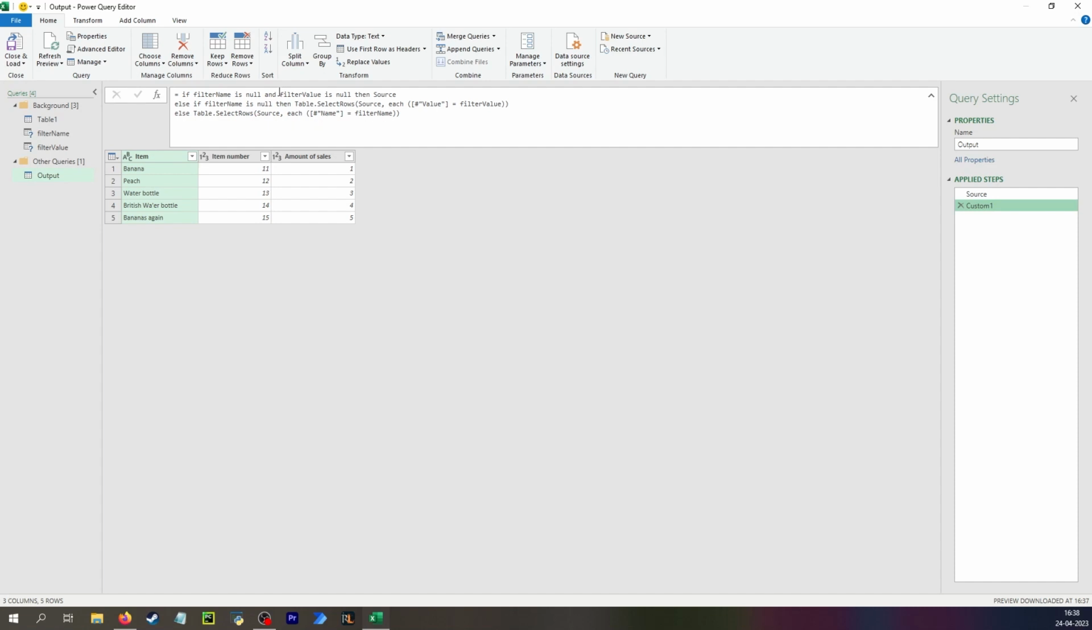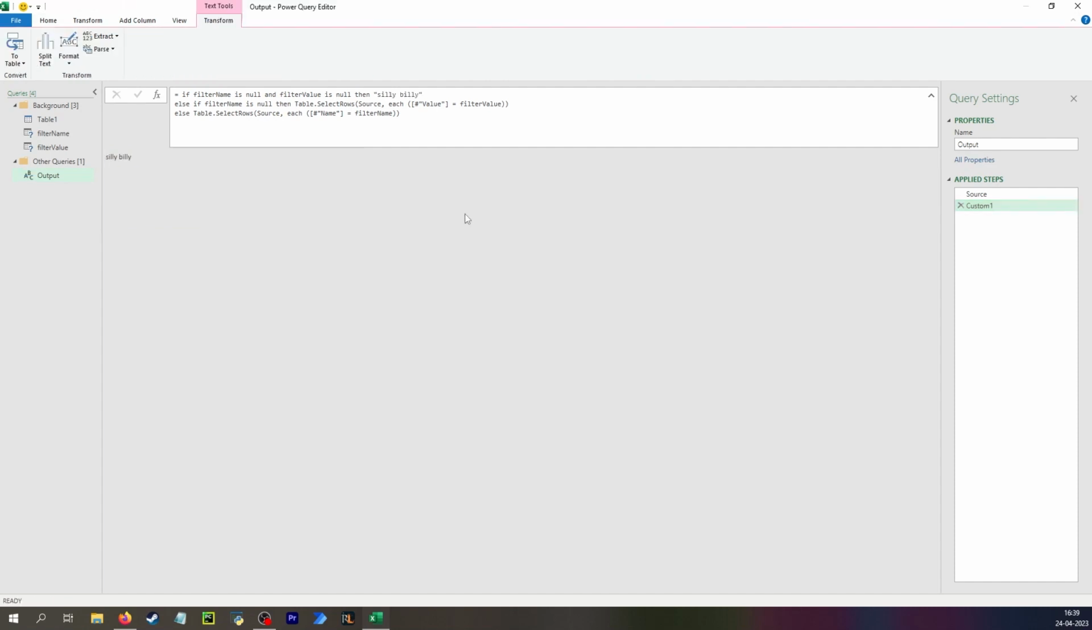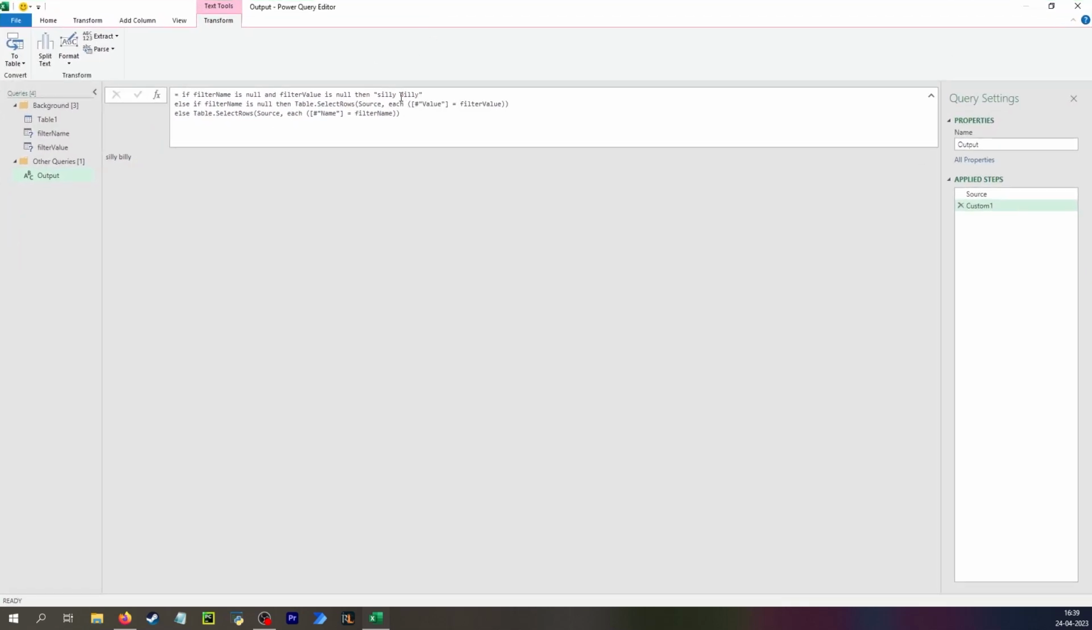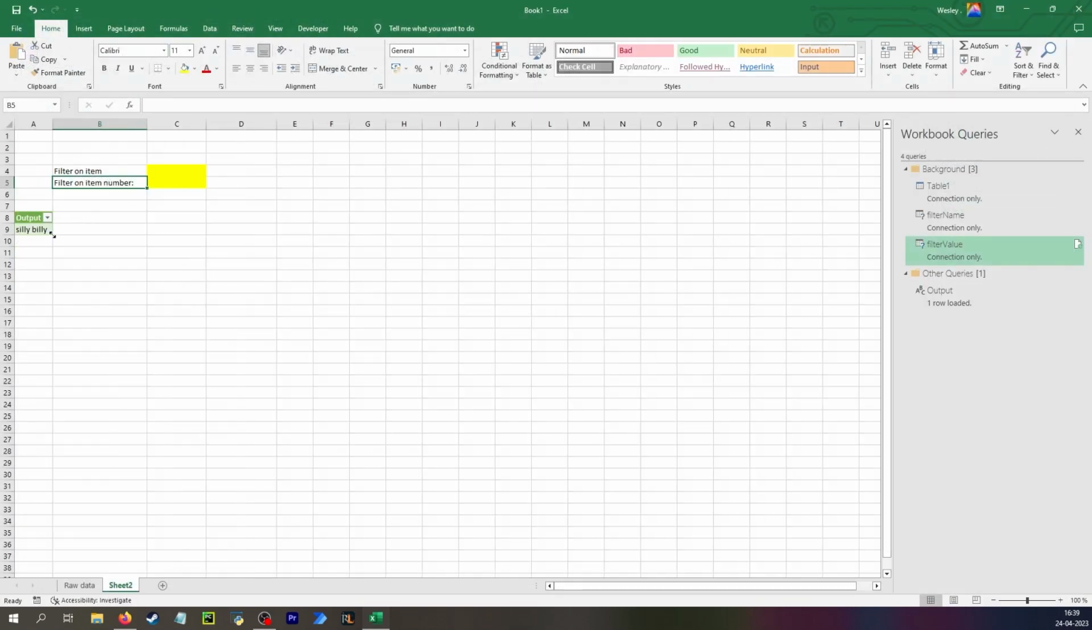So now I have to actually add in this portion where I say if both are empty, then I want some kind of error message. And there's a lazy way to do it, and there's a smart way to do it. The lazy way, which I will do off screen, I can simply say if both the filter name is null and the filter value is null, that is, these two values are empty, then I'll simply return the text silly Billy. So when I load this into my spreadsheet, I'll just get one column with the output silly Billy.